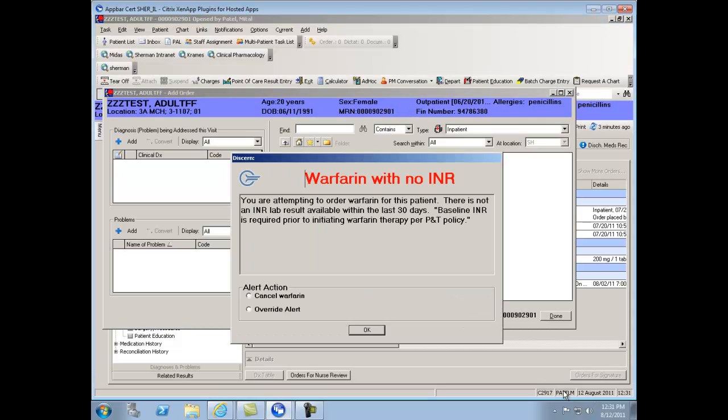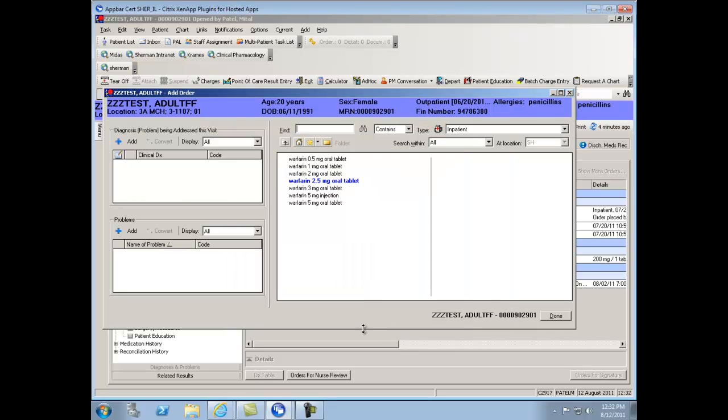By continuing this order, you'll note that a Discern rule fires, indicating that there are no INR results for a warfarin order being placed in the last 30 days. At this point, the clinician could cancel the warfarin and place the INR lab order prior to ordering the warfarin. This concludes our session on clinical alerts and those that are in place to optimize patient care and safety.